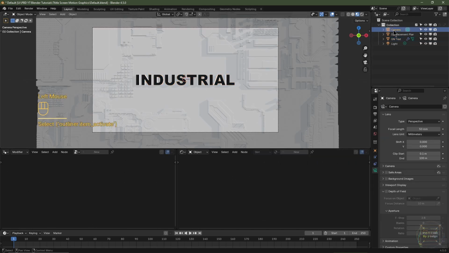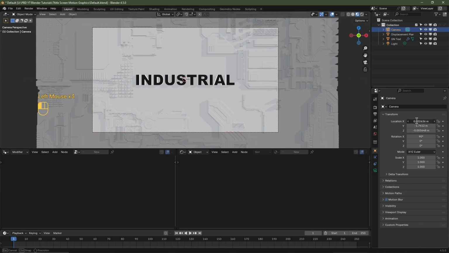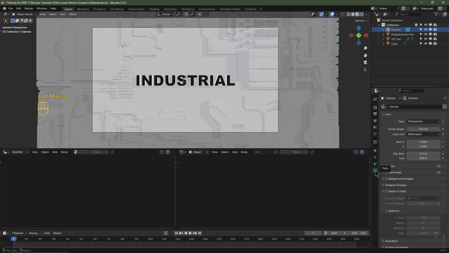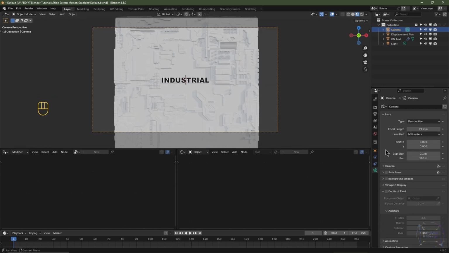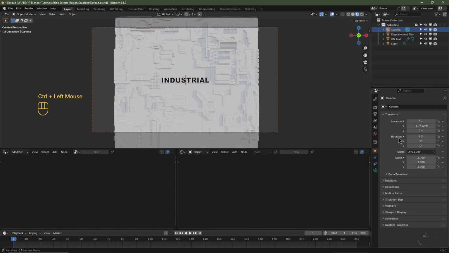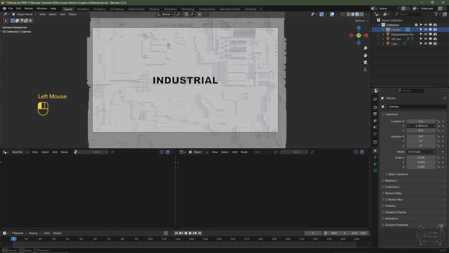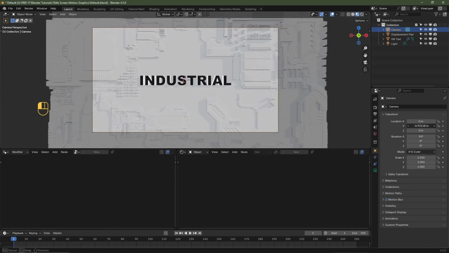I'm going to select my camera in the outliner. I'm going to go to my object data over here. I'm going to change the X location to 0 and the Z location to 0. I'll then navigate to my camera data tab down here, and I'm going to change the focal length to, let's say, 24mm. I'll then navigate to the object data tab over here, and I'll decrease the Y value location to, let's say, something around there perhaps. I'm going with minus 0.9.